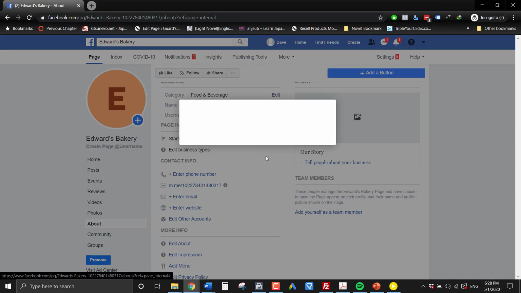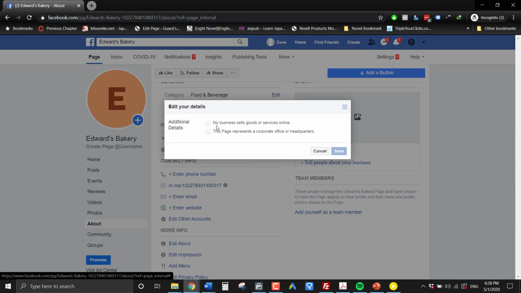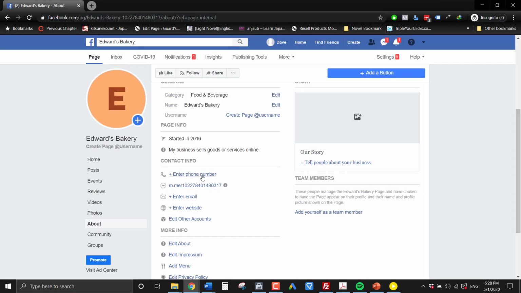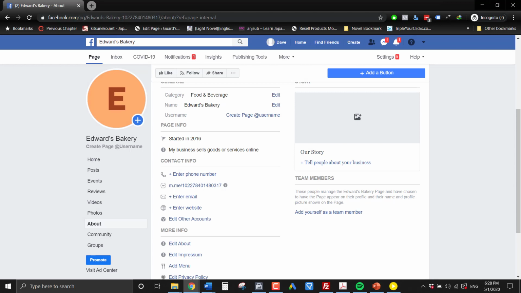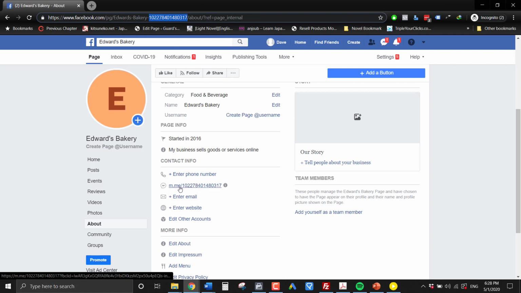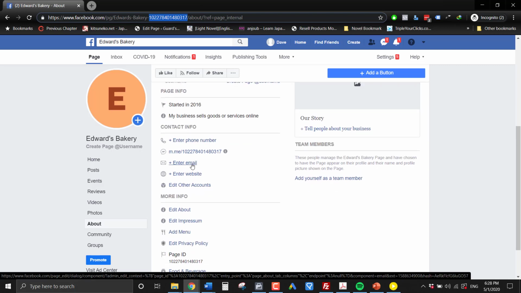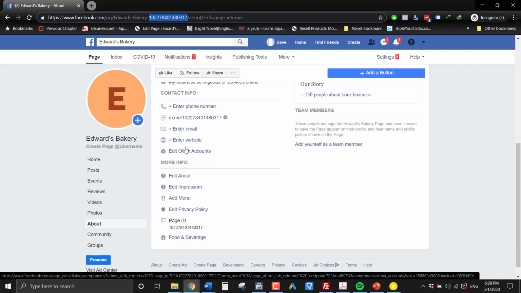You can edit your business type so more people can find it when they're looking for it. You can tell them my business sells goods or services, or is it a corporate headquarters or something like that. You can enter your phone number. You're going to have your own custom messenger tag right here. It's going to be the exact same thing as your Facebook number until you change this username right here, and then it'll update right here on your messenger account. You can also add your email, website. You can add some other accounts that you might have. That's most times not useful.